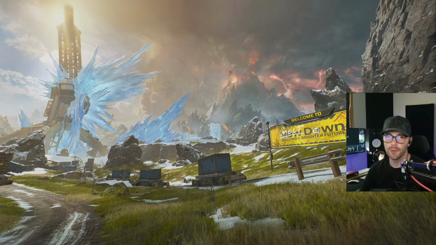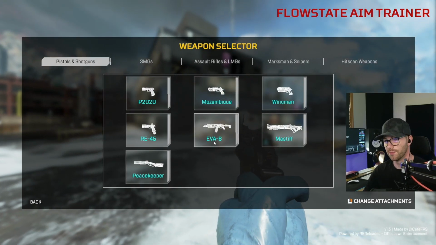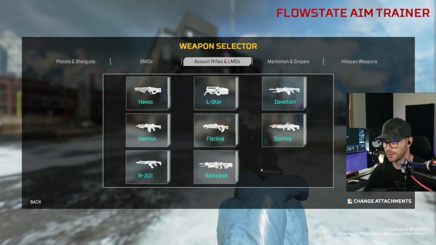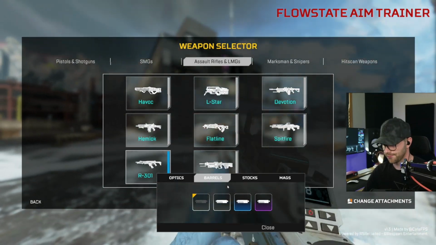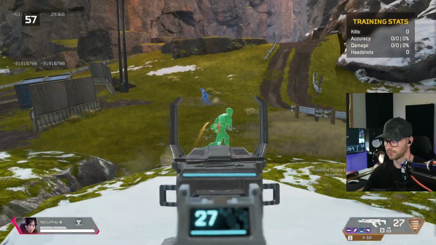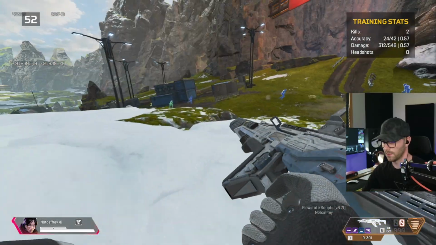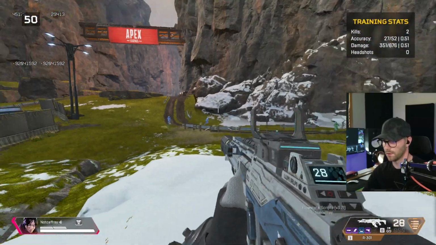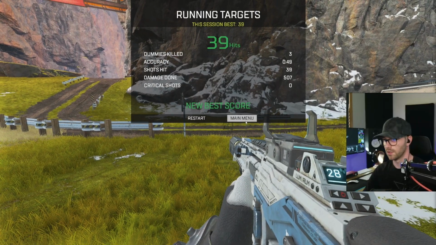It is crazy how much faster and easier that utility makes it. Now you don't have to do this, but you probably want to. Let's do R301, pick a 2X. We don't need a barrel. Sure, purple everything. Let's change character, let's be Wraith, because we're sweaty. And then do running targets. Yeah, everything's up and running.